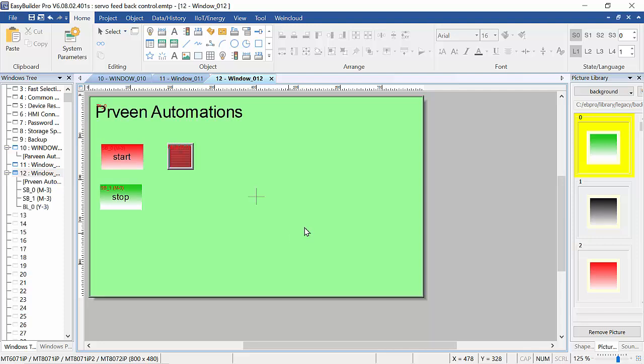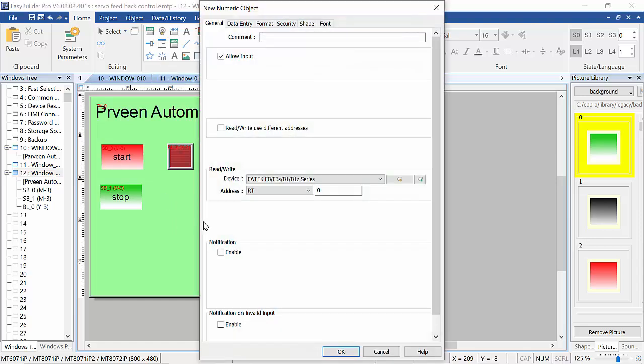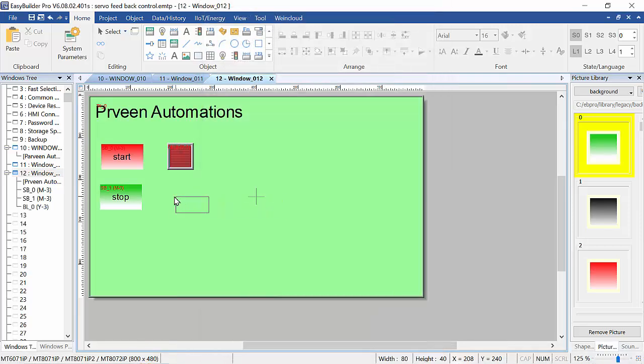Next, we need the timer value, which shows the numeric value of our timer. Here in the timer value, we choose which timer. For example, we are using T0, just type 0, it's OK, and click OK, and this is your display of time.